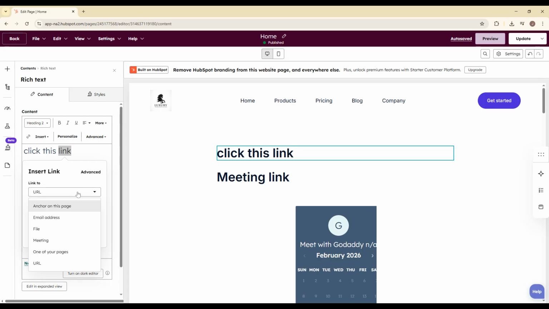The second option is an email link. This allows visitors to click the text and automatically open their default email app with a pre-filled recipient address. Just enter the email address you want the message sent to. This is especially useful for contact links or support emails.